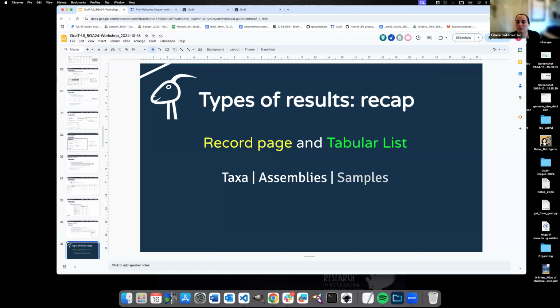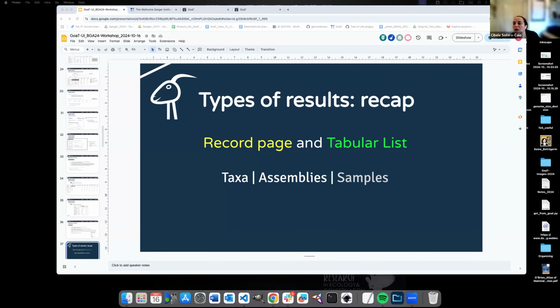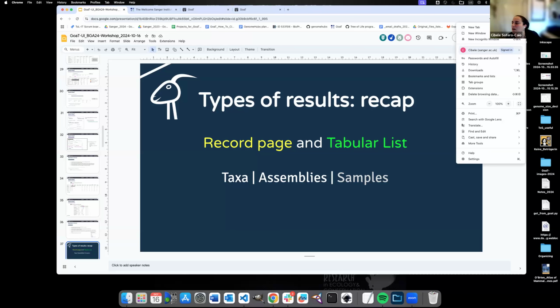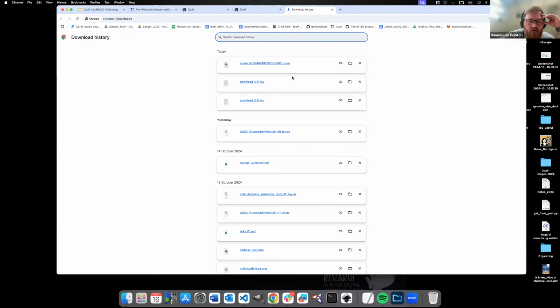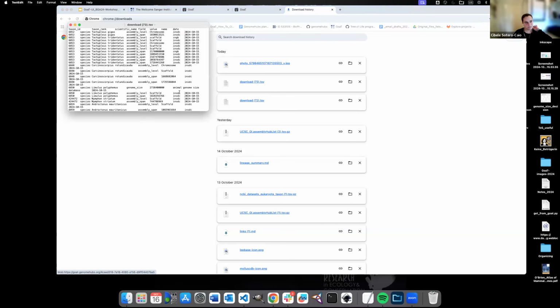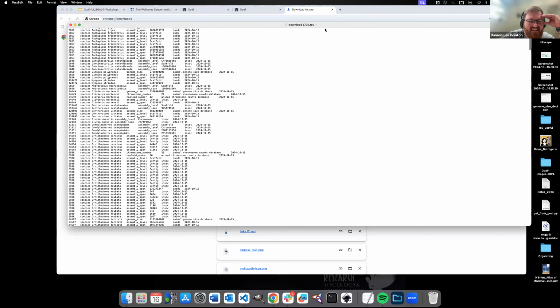How do I access my downloads? I think it's those three buttons up here. Yeah, downloads. Download 73. Oh, and this is because I've been deleting my downloads.